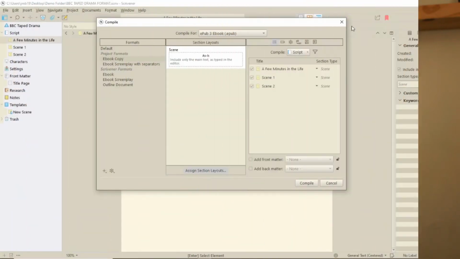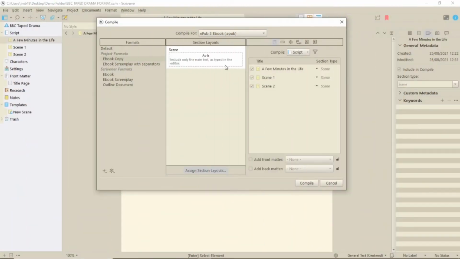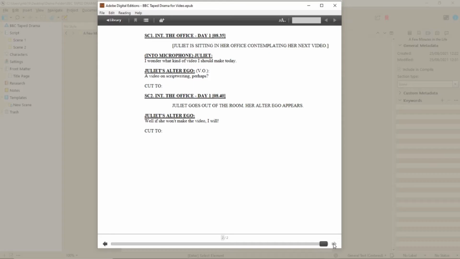Today I'm talking about creating an ebook from the script that we created last week in Scrivener 3 for Windows. I know some people publish scripts as ebooks, and there is an ebook screenplay format in Scrivener 3. What does it look like?